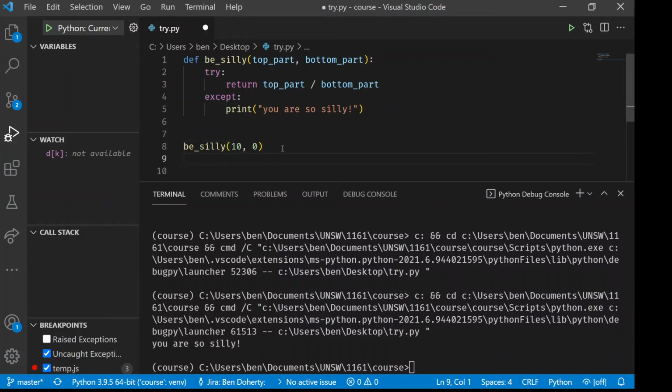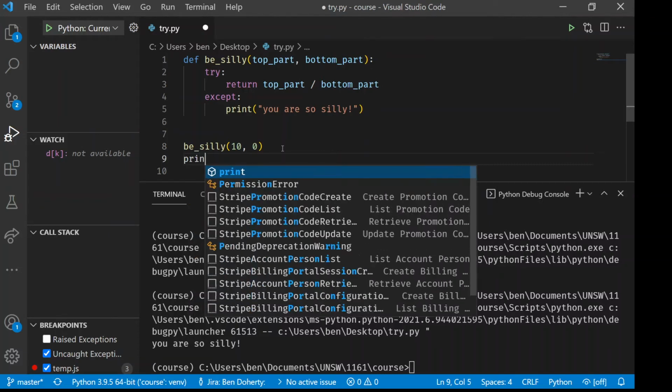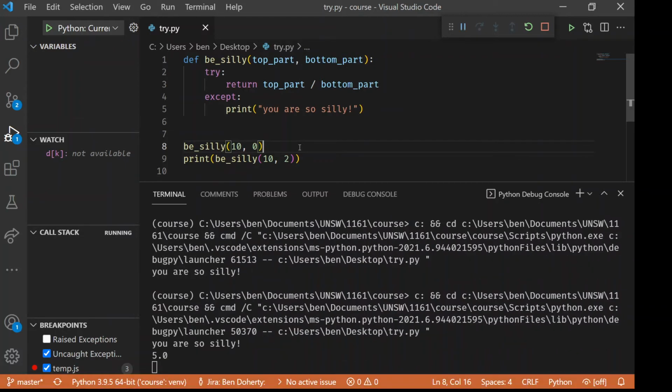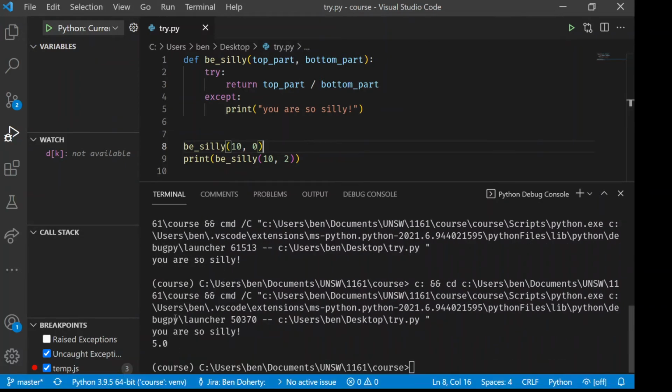So what if we want to, I'll just print this because otherwise nothing will actually be printed. So if we run that, so that it's now dividing it by 2, we will see that it will print eventually you are so silly and 5, because it worked fine for the numbers that it's okay with. So that's great.